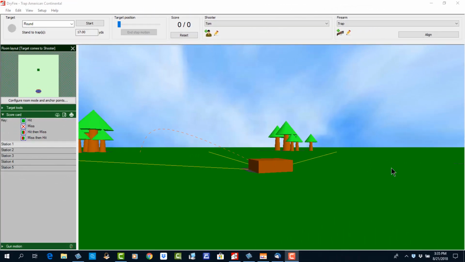Next, you're going to need to make a decision as to whether you want to shoot these targets in target comes to shooter mode or move around the room. Let me try and explain what your choices are, and I'll give you my opinion.